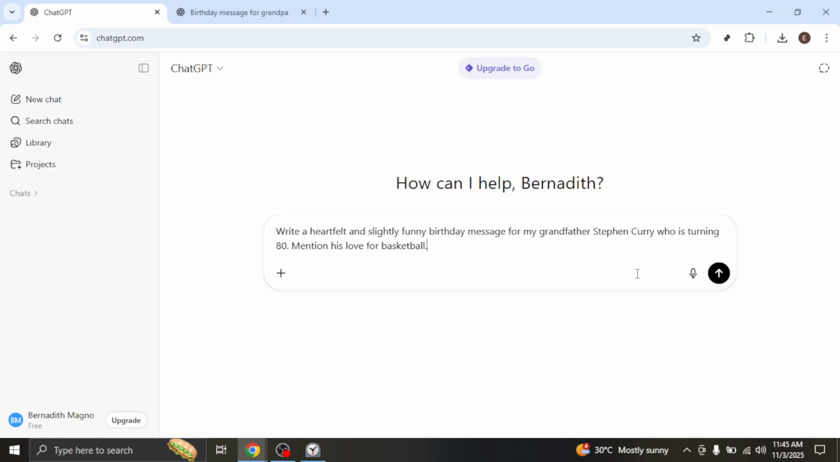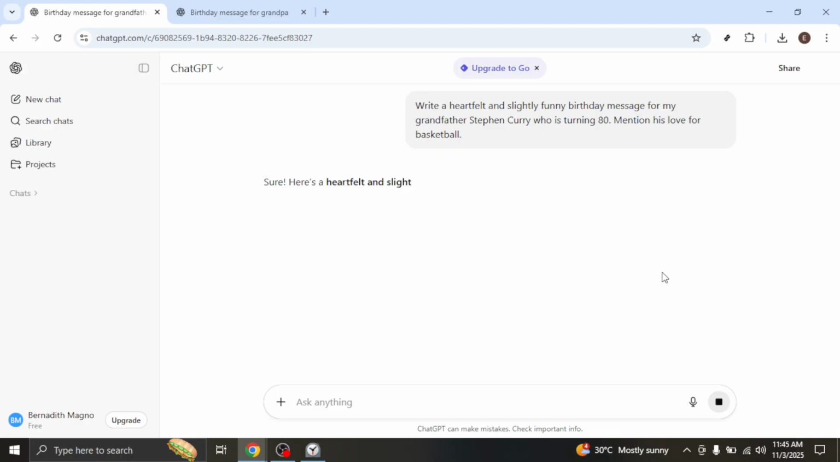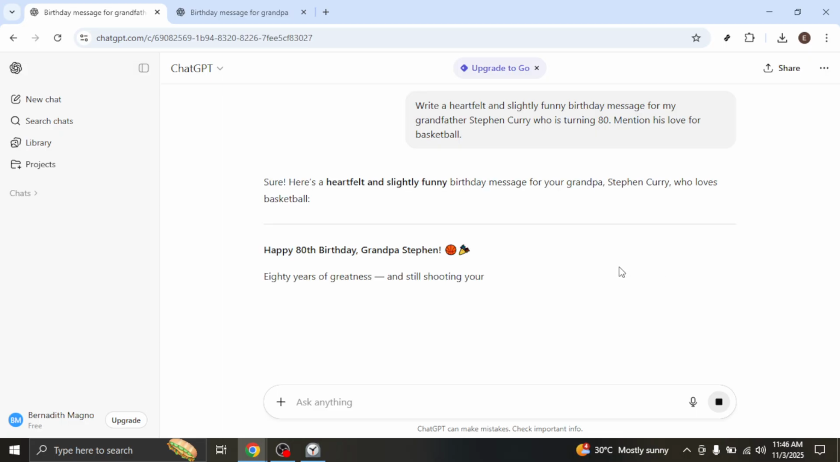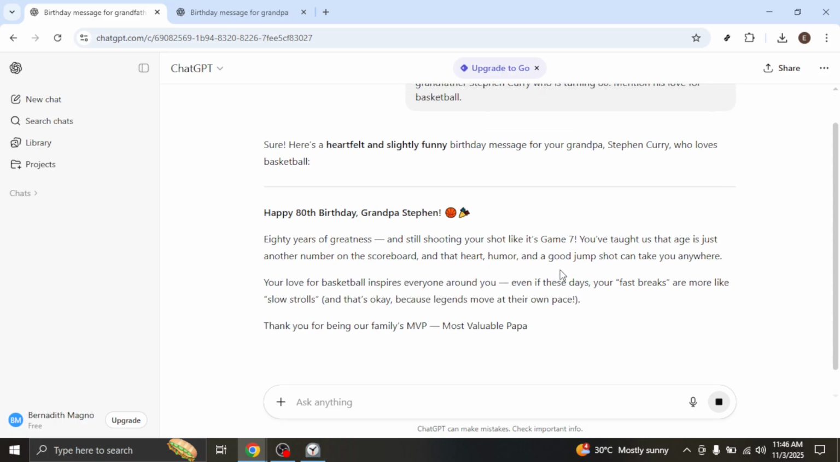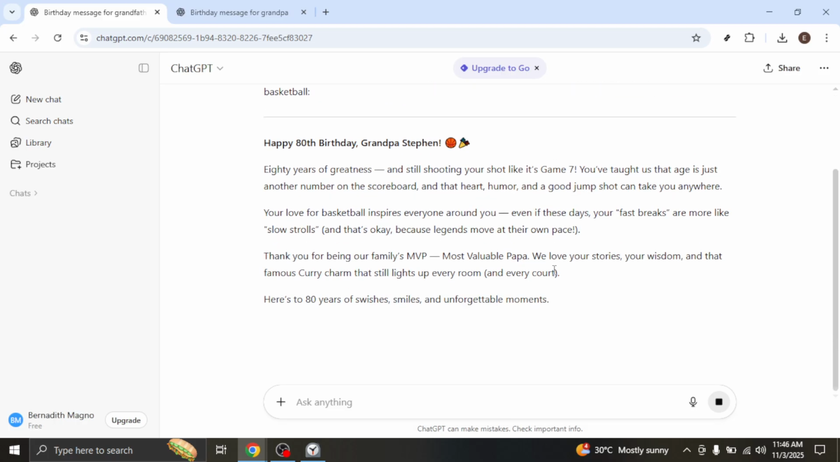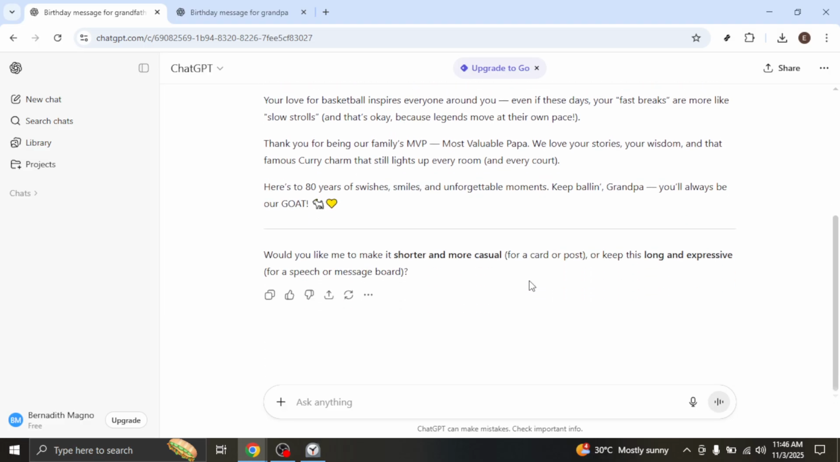Once your prompt is ready, go ahead and click on the Submit button. This will send your prompt to the AI, and in just a few seconds, you'll receive a creative and personalized birthday message that you can use in your card. Next, it's time to design the visual aspect of your card, which is the front cover.